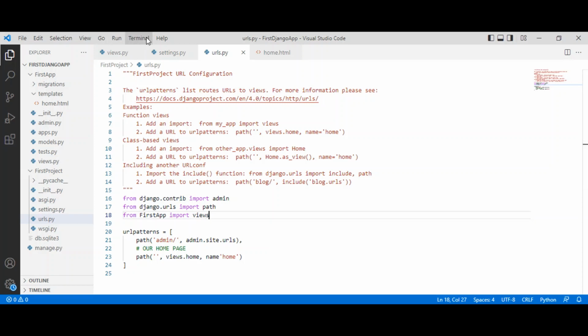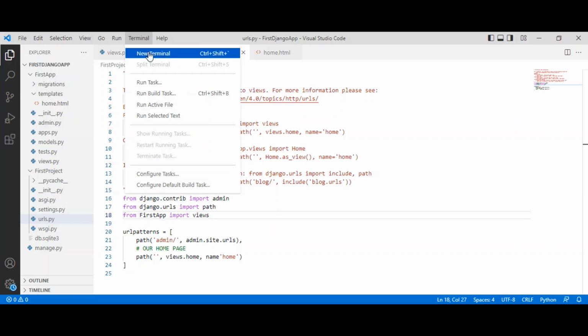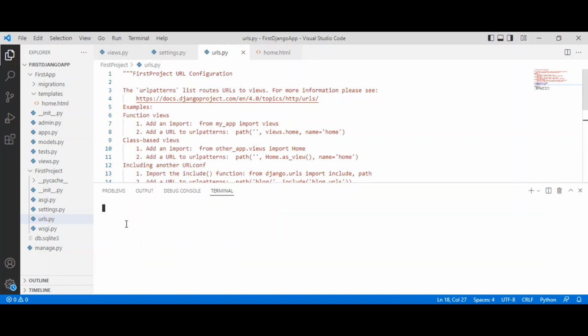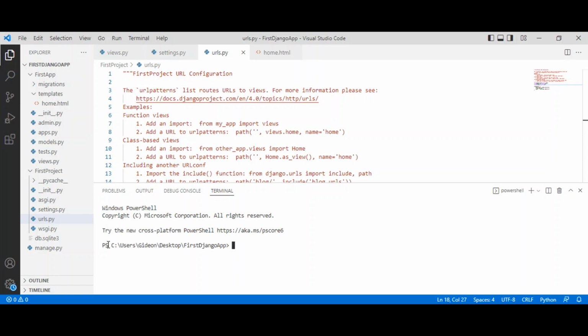So now let's go to our terminal. Let's wait, it's loading. Okay, it's taking time. Okay, so now the same thing as we type in the command prompt, python manage.py runserver.